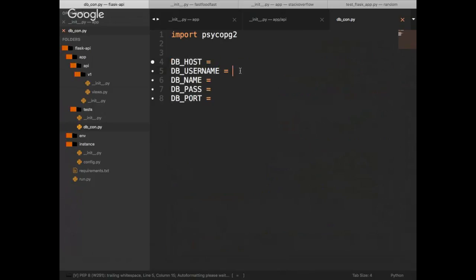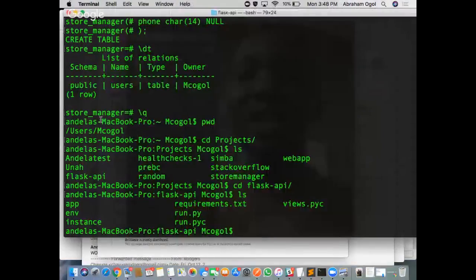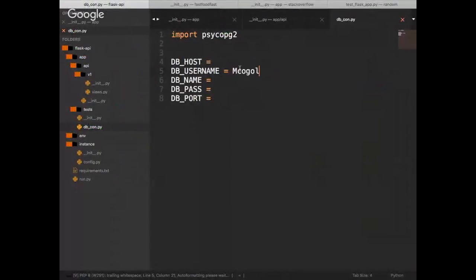So the host, let me start with the username. The username is the user of the database. When you go back to the terminal, you will see the owner. So this is the person here. In your case it could be you or it could be Postgres. The DB name is just the name of the database. So in this case it's store manager. And because they are strings, you have to put them this way. What else again do we need to have?